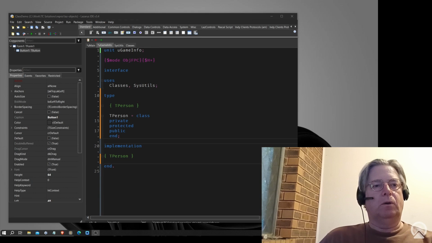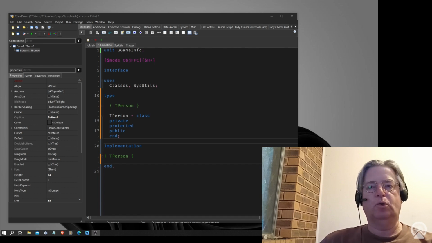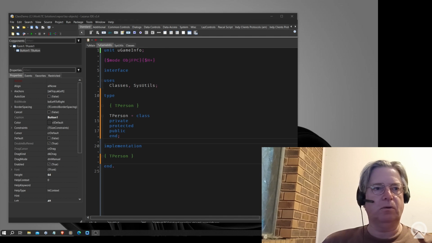Today we're going to look at objects and classes. Could be a dull subject, but nevertheless an important one when we are learning to program, and in this case we're trying to do Object Pascal. And in doing so we're also going to have another look at the structure of a unit.